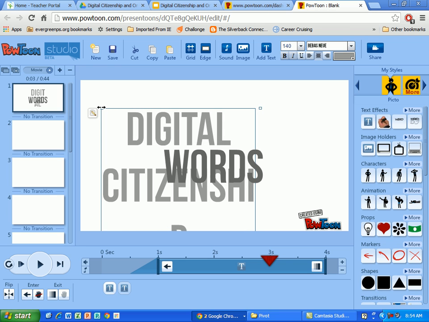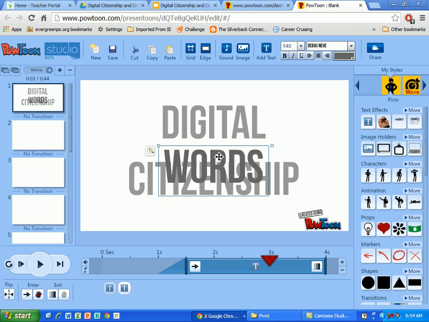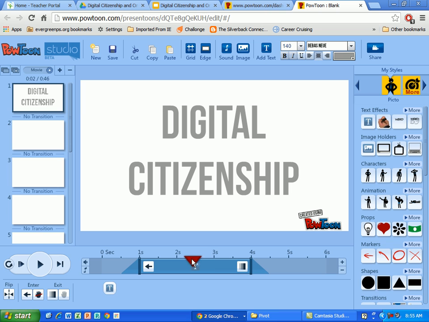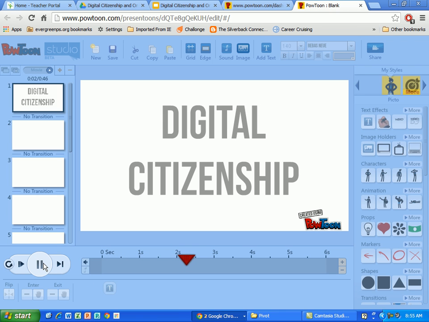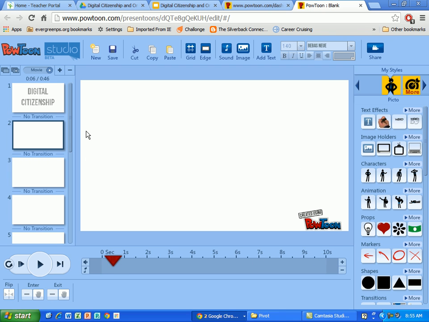So I'm going to click on this one, and I'm actually going to get rid of it. When you click on this, you'll see that this stands for your text here. This is the amount of seconds the slide's going to be down here, which is 4 seconds. If I want to make it longer, I just hit the 4. This allows me to go back and see when things are going to come in. If I put this at 0 seconds and hit play, it'll show me digital citizenship, and it goes out. Then it would go to my second slide.